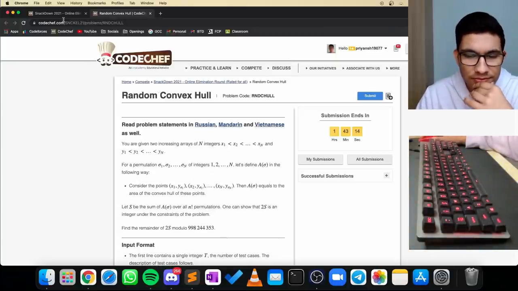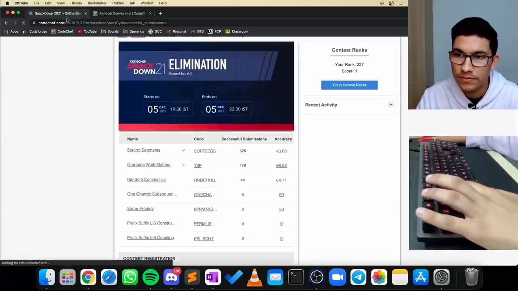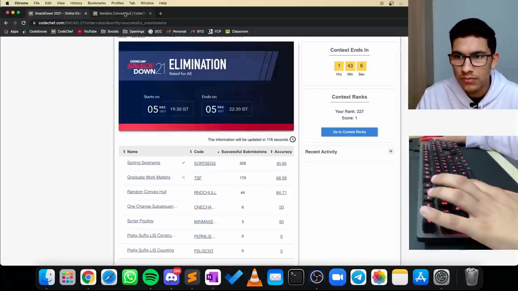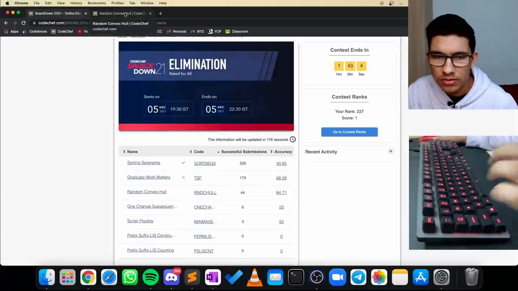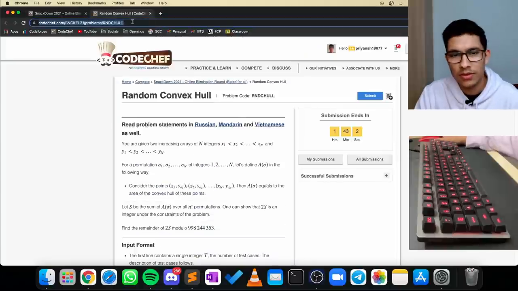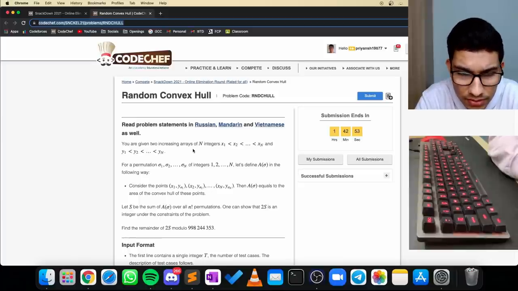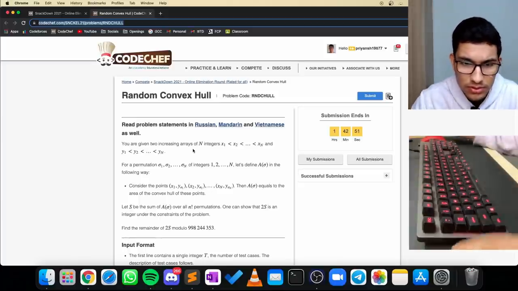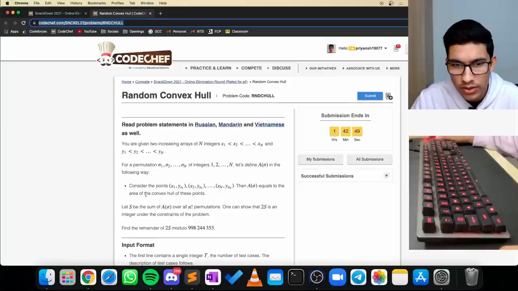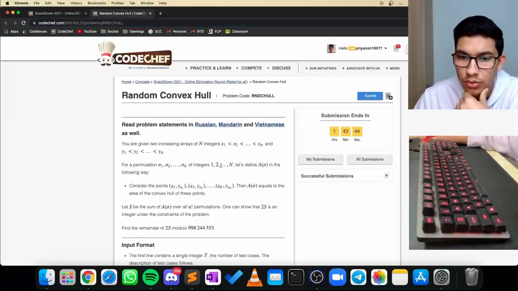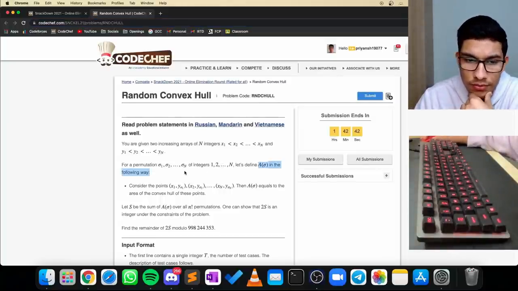Seems like it is. Yeah, anyway, there is quite a lot of time remaining, so I should give it a good amount of time and a good try here. You're given two increasing arrays of n integers, x1 up to xn. Find a permutation, how do I pronounce this, sigma 1, sigma 2, up to sigma n, of integers 1, 2, n. Let's define A of sigma in the following way.